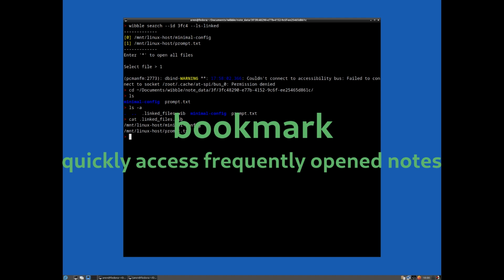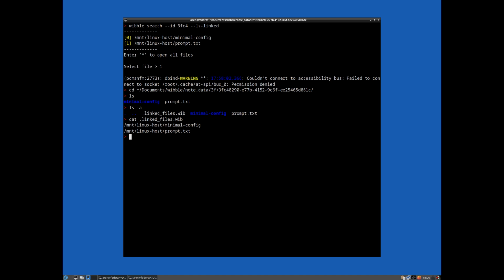So thus far we've covered creating notes, searching for notes, adding data to notes, adding linked files to notes, editing metadata of notes. So we have all the ways of creating and adding data and editing the metadata with notes.